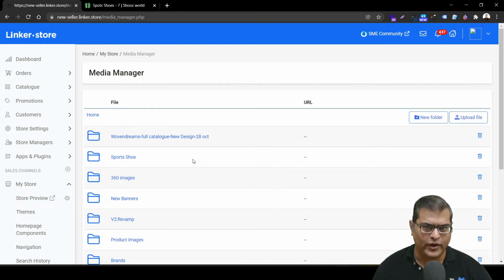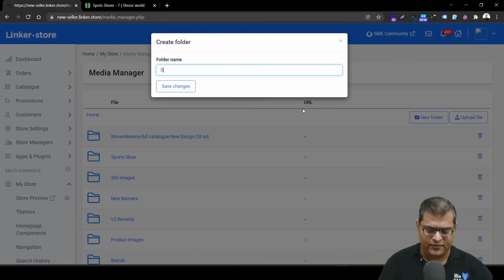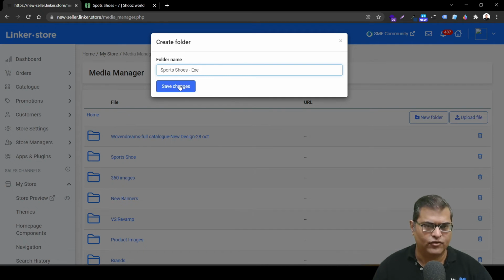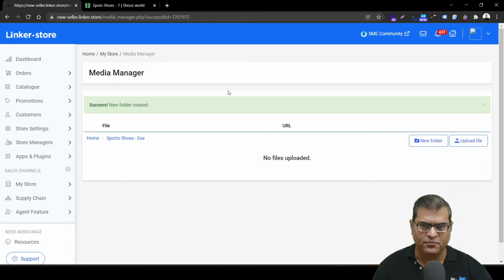Now to upload images, what can we do? This is where we can create a new folder, which is something that I would recommend because that will make your image management easier. So let's click on it and create a folder. I'm creating this folder called sport shoes -exe so that we can identify this is the folder that we have created for uploading images using the Excel file.